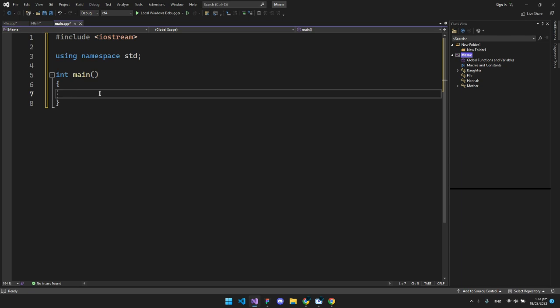Hello everyone and welcome to today's video, where we're going to talk about the binary scope resolution operator. To get into more detail of what the binary scope resolution operator is, we need to create a class in a separate file.